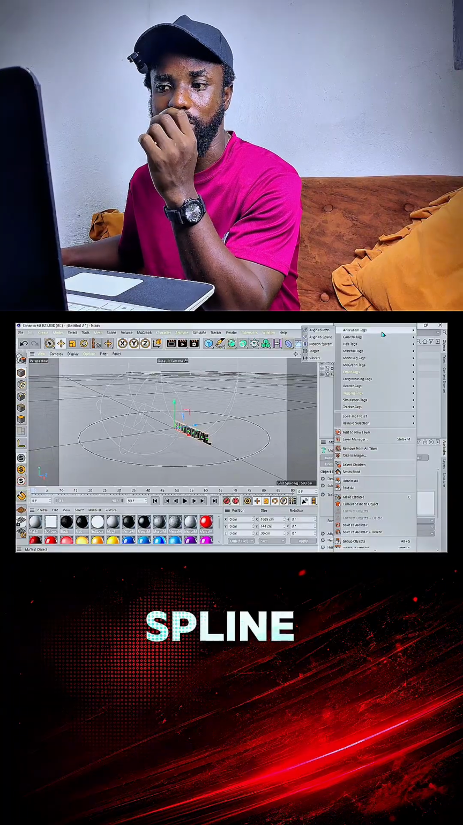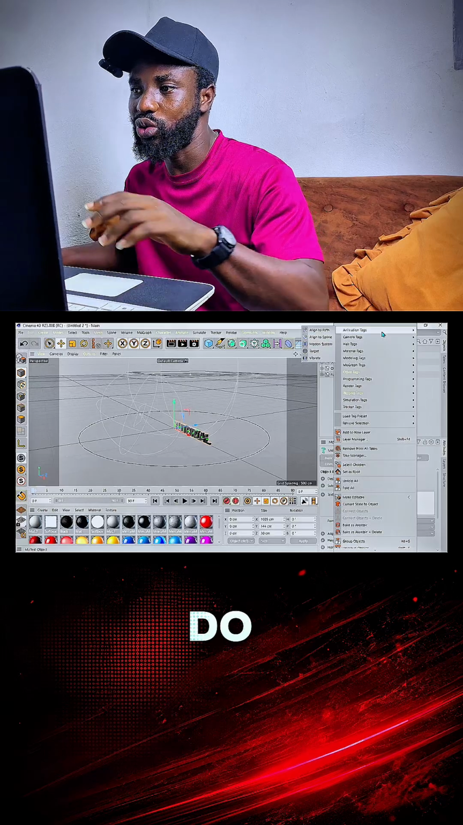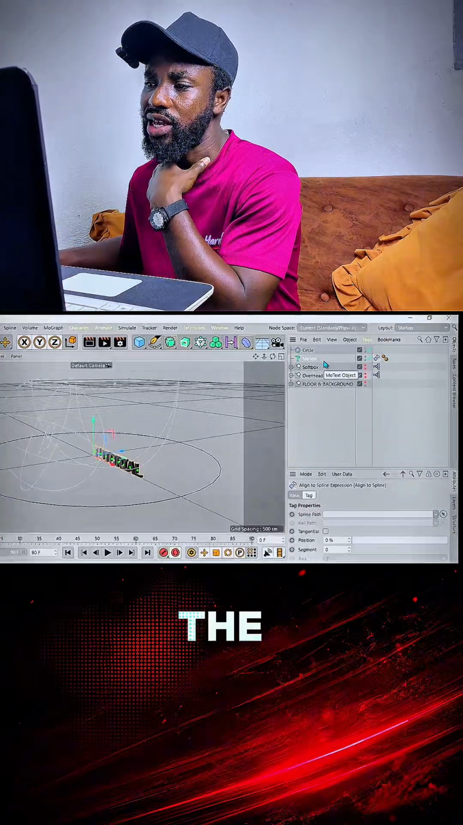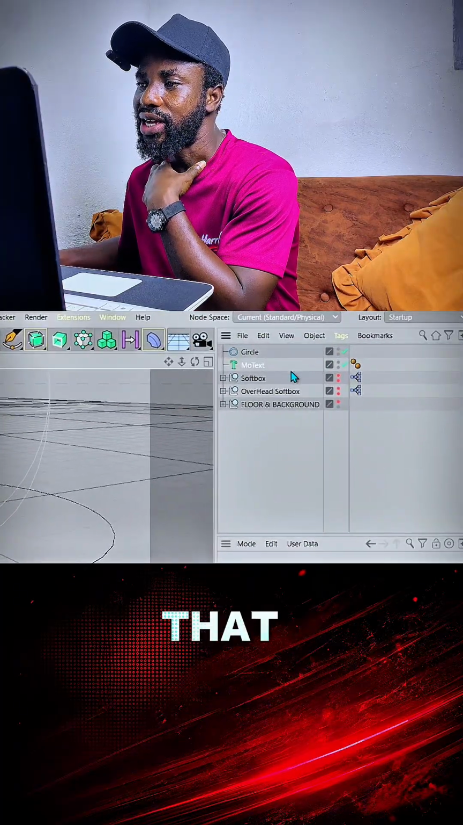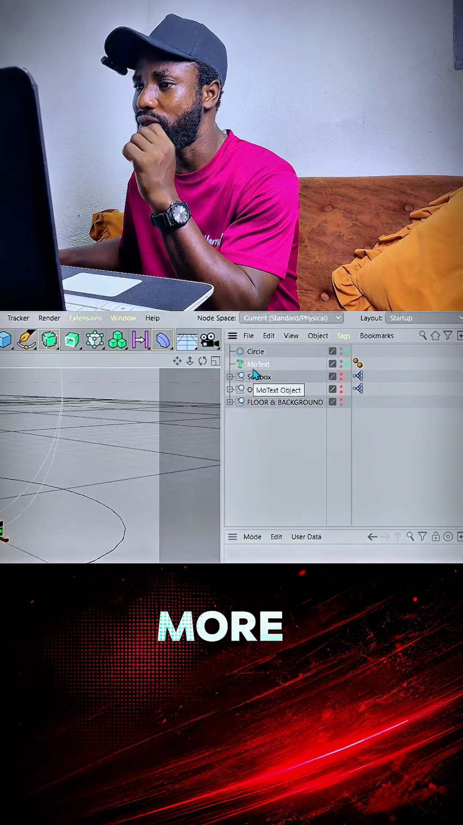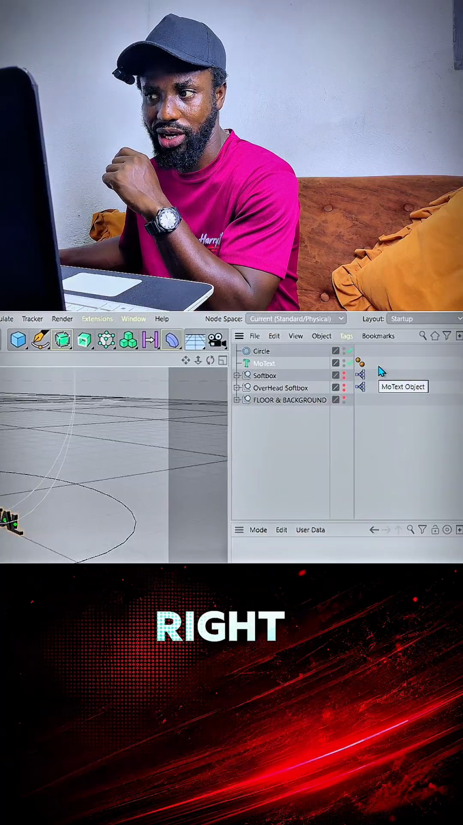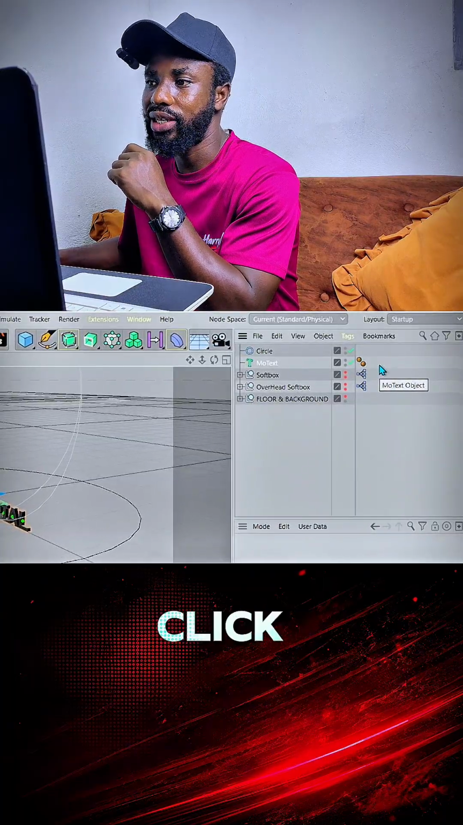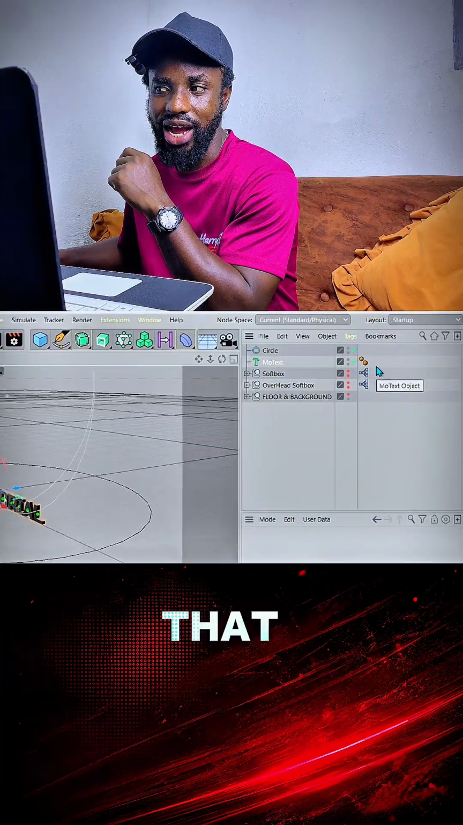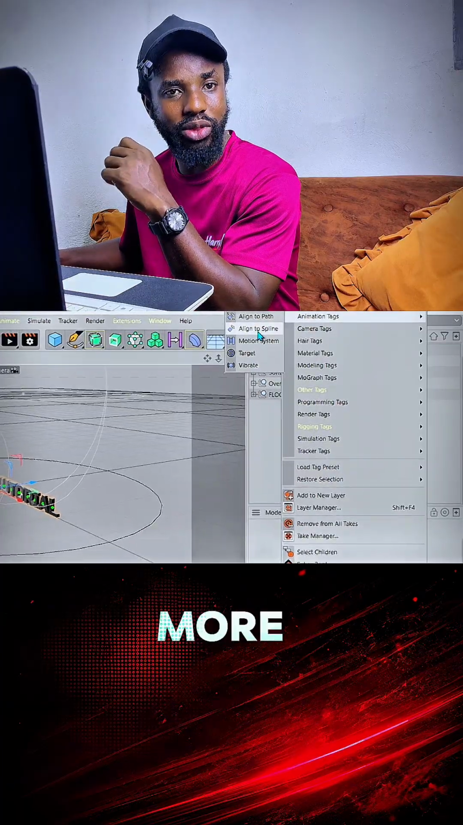So Align to Spline. As you can see, let me undo. Let me go back. If you look at our MoText layer, you can see that there's nothing there. But if I apply the animation tag to the MoText, you see that there will be an icon by it. Look at where I'm pointing the mouse right now, this area. So right-click, Animation Tags, then Align to Spline. You can see that the tag has been added to our MoText.